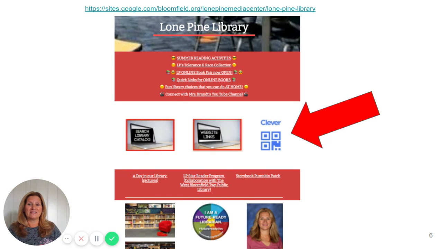From the library page, there are all these links down the middle. Those are different links to resources that students use during the summer or during the school year. In the middle here, you can search the library catalog, so you can see what books we own. We do have a few ebooks in our library catalog that students could look at, but we are also showing you other resources here in this middle part where it says website links. That will take you to different websites that teachers have recommended or that I suggest.